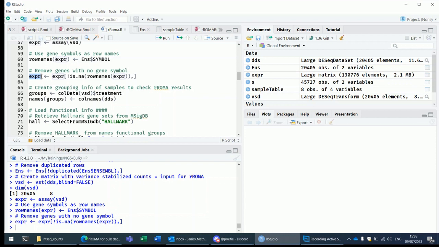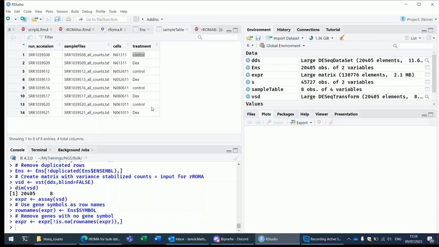For the rROMA analysis itself, this is enough, but to check the rROMA results, we also need to have the sample annotation. So we need to know which sample belongs to which group. So we have that information, it's this information here. And unfortunately, in rROMA, you can only specify one grouping variable. So we are going to focus on the one that is important to us here, and that's the treatment. That's the main thing that we want to do on this dataset. We want to compare the treated samples to the control samples.